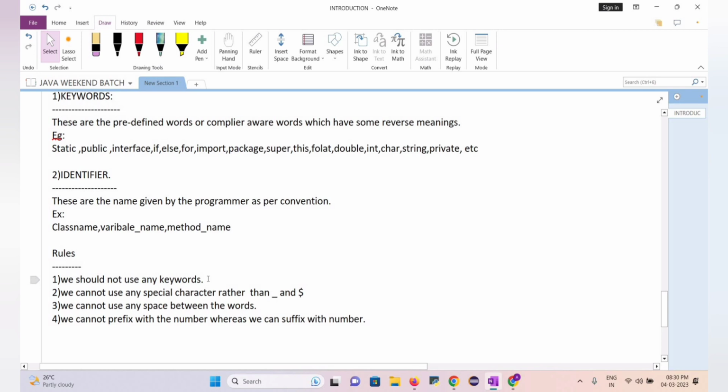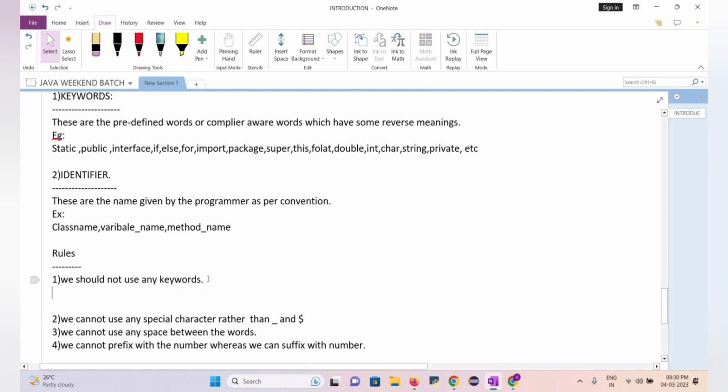We should not use any keywords when you're writing the naming convention. Keyword in the sense, for example, public. You should not use this kind of keywords, like interface, float, int, double. That you cannot use. I will show you that also.